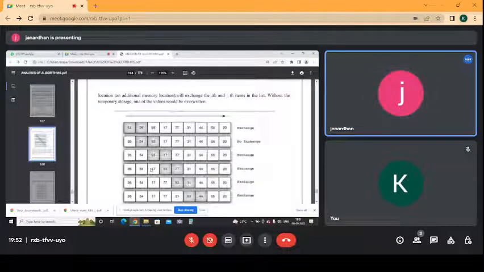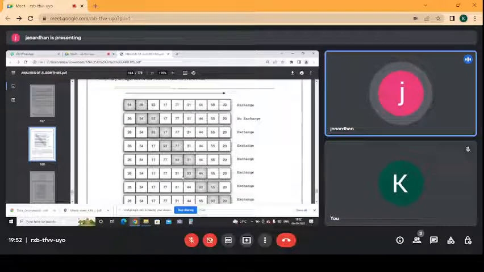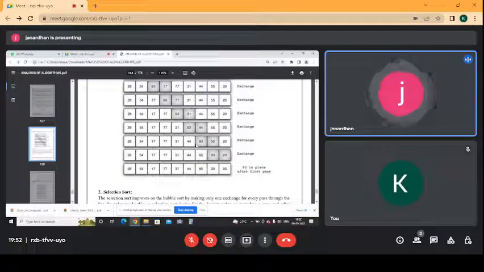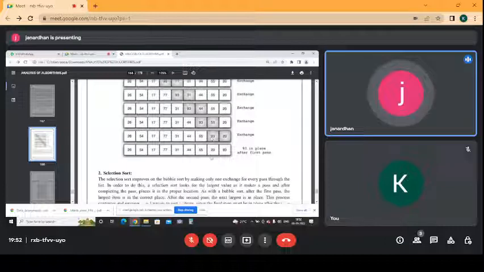This is the example for bubble sort. 54 and 26: an exchange is needed, swap 26 and 54. Next, compare 54 and 93. There is no swapping required. Next, 93 and 17: swapping is required, so swap it. Coming to 93 and 77: swapping is required. 93 and 31: swapping is required. 93 and 44: swapping is required, swap it. 93 and 55: swapping is required. Next, 93 and 20: swapping is required. Now 93, the biggest element, is at the end position. The biggest element bubbles up.